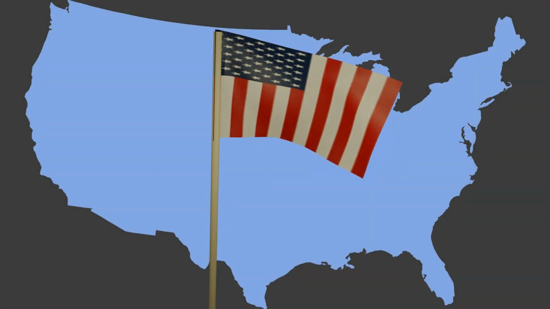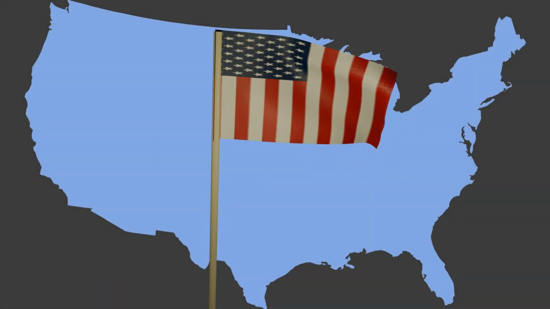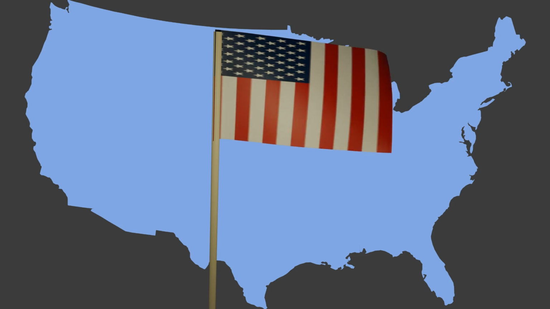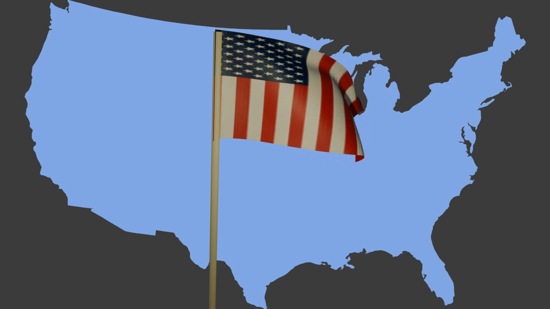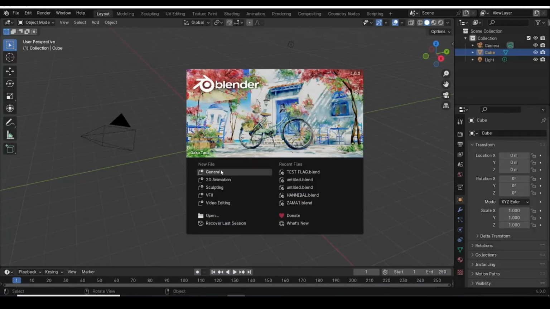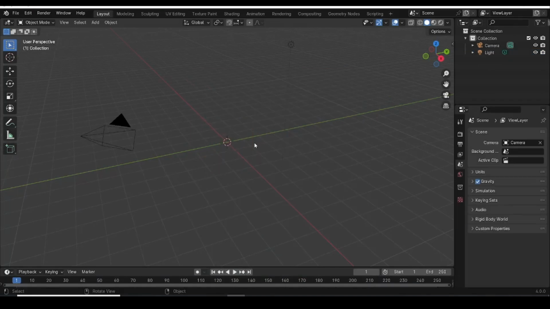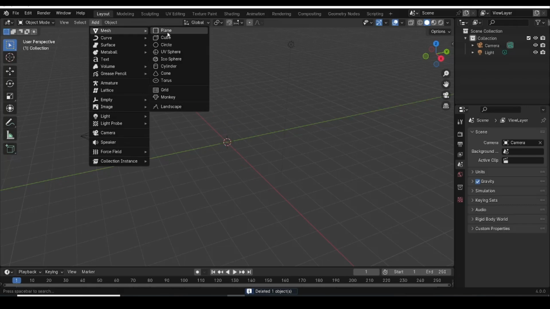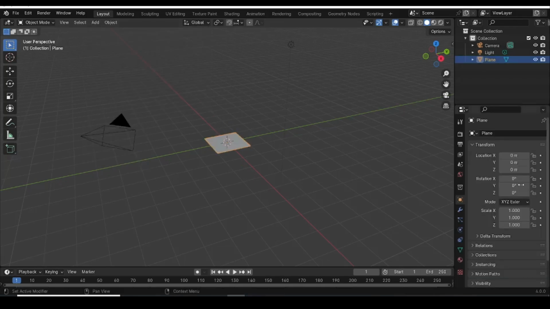Here's how to make a waving flag in Blender in under 60 seconds. Open Blender. Go to General. Delete the default cube. Add a plane. Go to Add, Mesh, then select Plane. Rotate it 90 degrees on the Y-axis. Scale it to a flag shape.